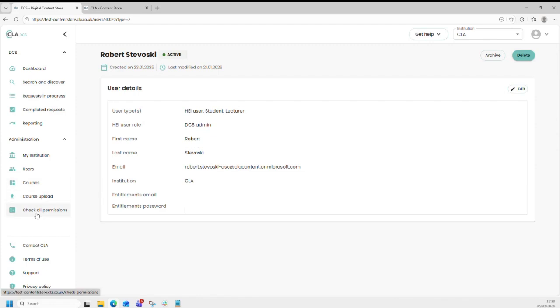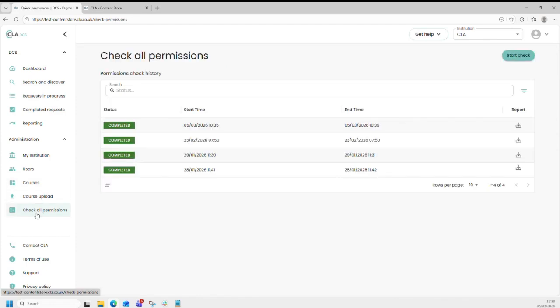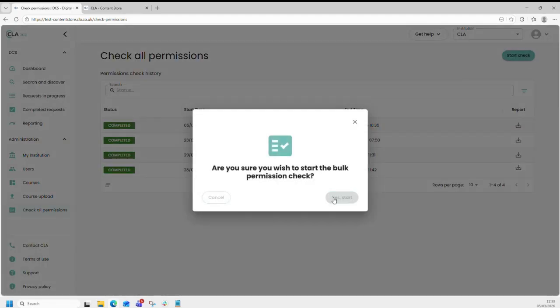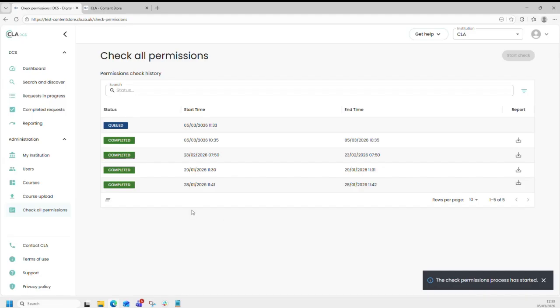Next is our check all permissions. So that can be found here in the left-hand navigation pane. Come the end of the year in August, you start your check, so this will check absolutely all active requests. Deleted and archived requests won't be checked, but everything that you currently have active will be rechecked for permission statuses. And it's as simple as clicking Start Check, confirming that, and your check will land in the queue, as you can see here, and you'll get a little toast message in the right-hand corner saying that this has started.